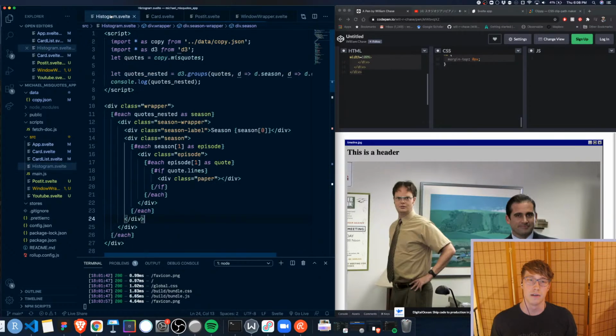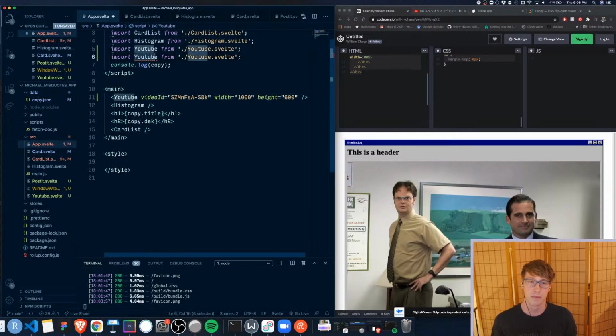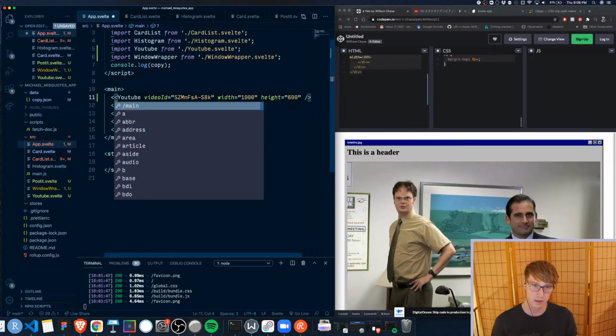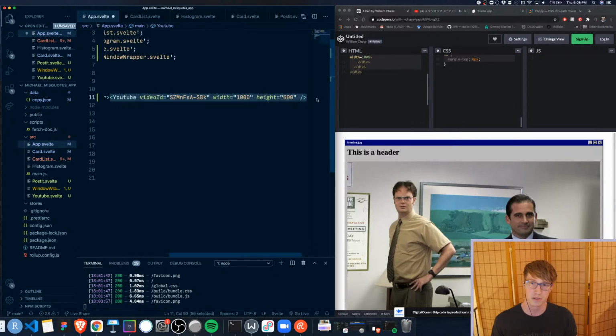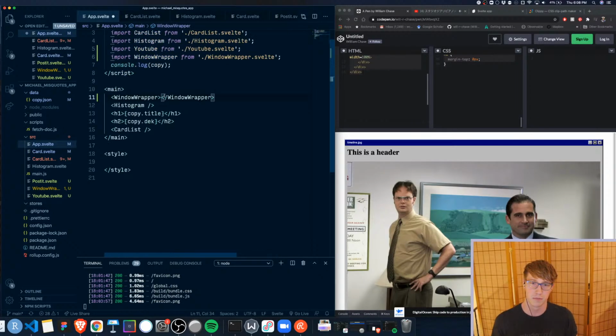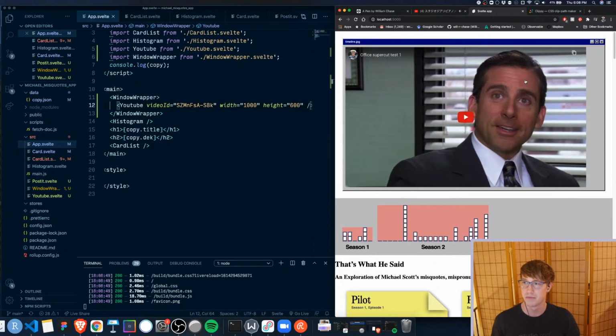So let me see how to test this. I guess I should go back to here. And then I'm going to put this around the histogram. I can put this around the YouTube as well. I'm going to try this, see if this works. Well, seems to work. There is a kind of a weird thing here where there's some dead space. I think I might need to change that up.